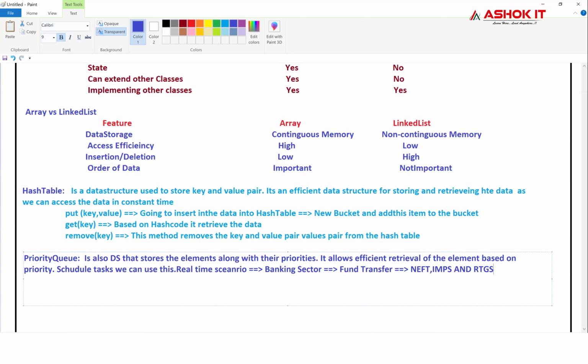IMPS, immediately transfers. No, I have a huge amount, more than 10 lakhs or 20 lakhs, it will take some time. RTGS and NEFT with a small amount of money, and I can wait some time, maybe 1 hour, 2 hours. I want less charge. So from a banking business point of view, IMPS is the high priority, RTGS is the second priority, NEFT is the third priority.